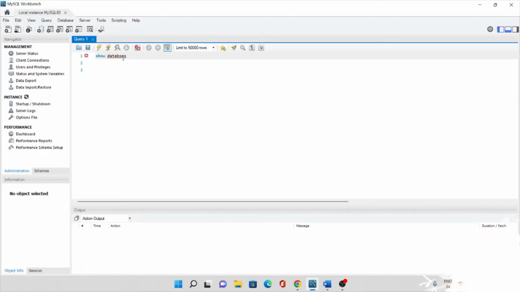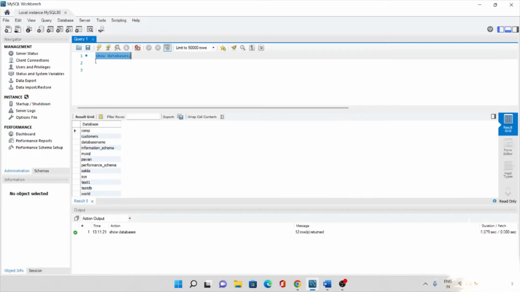For that, we have to use the query show databases. I will select this and I will press Ctrl Enter. So here you can see all the databases which are present in your system.